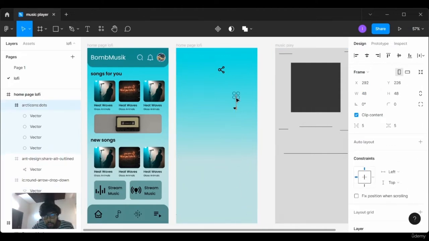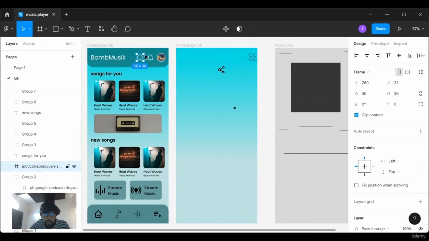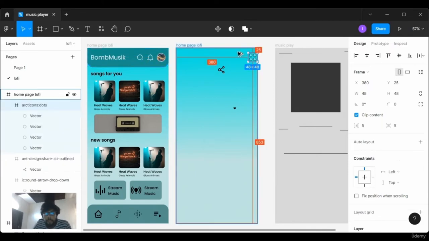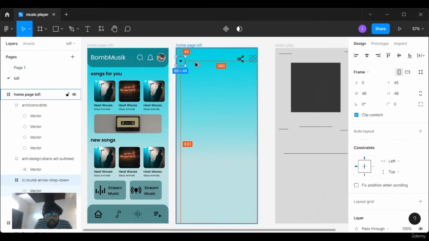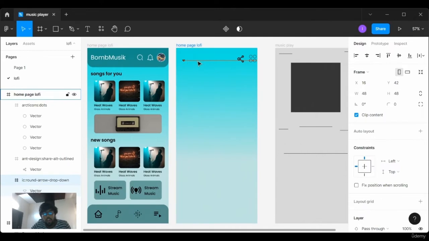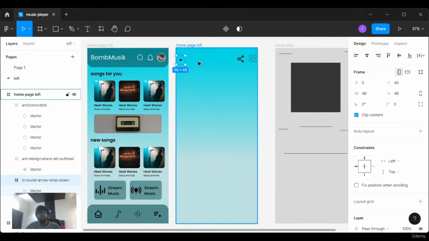Let's put this one in the rightmost corner. Here, by putting the distance from the top as 32, we can put 32. We'll put share here, with the distance as 16 from the left. Or maybe directly just put it without any kind of hassle. Yeah, it works, what I think.